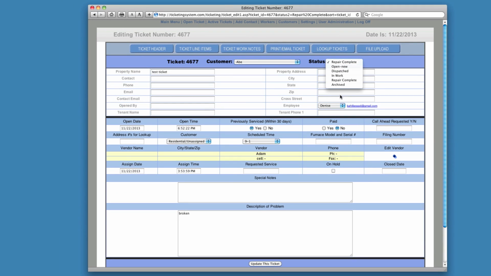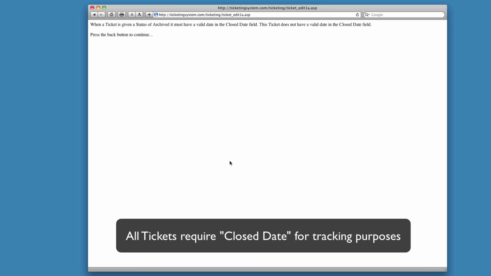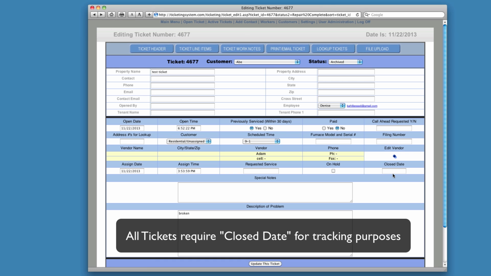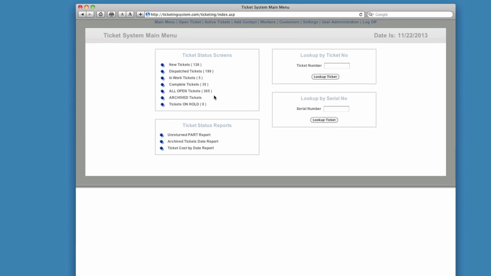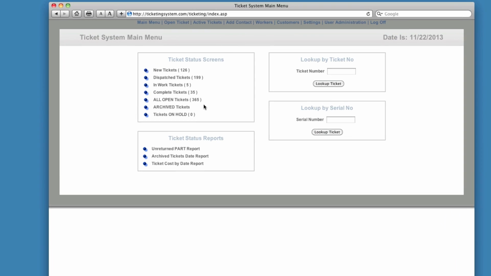And then when you feel satisfied, you as a ticket administrator can set this status to archive and update this ticket. We're getting a little error message here because we didn't put in a close date, so I'm going to say 12/2013. I'm going to update the ticket. Now I've closed that ticket and it's in archive status. So you go back like this, and that's a basic overview of how the system works.